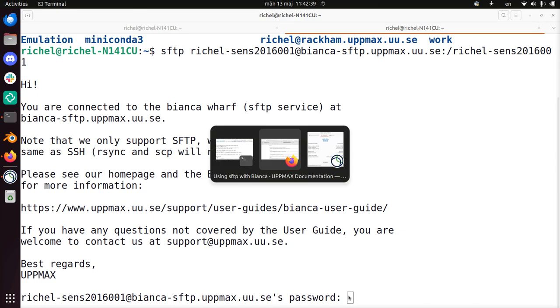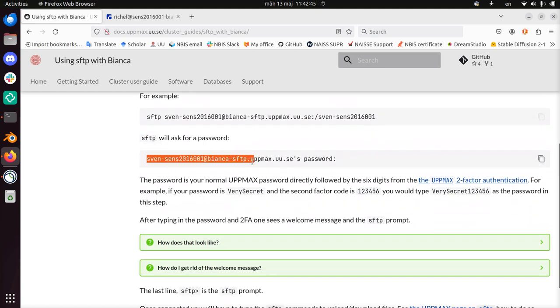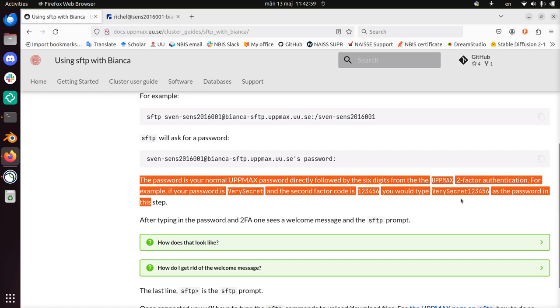Let's take a look at the documentation to make sure it's correct. Here, I've done that. SFTP will ask for a password. That's what we see. The password is your normal UPPMAX password, directly followed by the 6 digits from the two-factor authentication app. For example, if your password is very secret and the second factor is 123456, you would type in the combination.